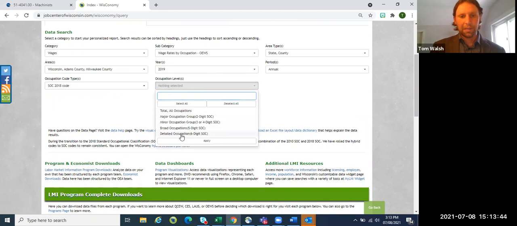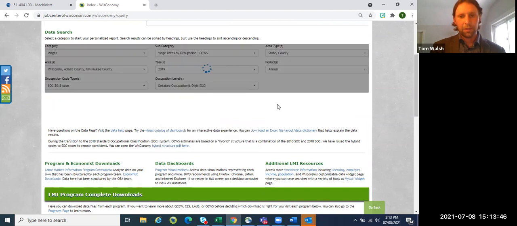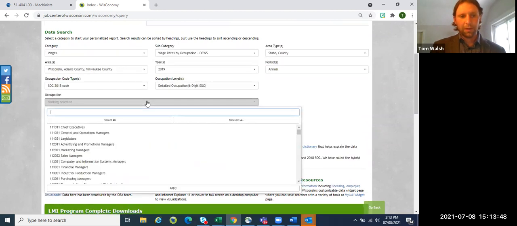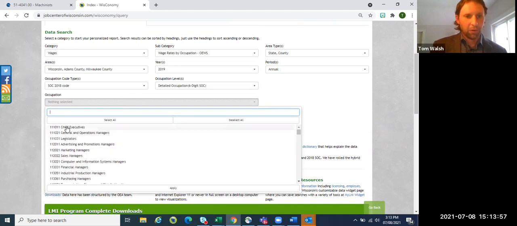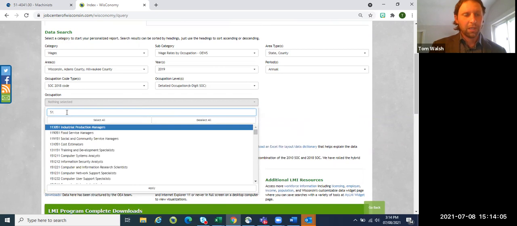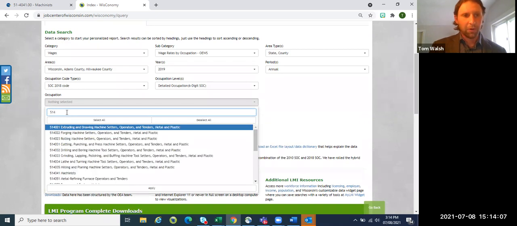We want to go to the 6-digit level, and then we're going to select machinist here. You can either scroll your way down or type it into the selection. In this case, I'm going to type it in. This is what makes it really handy that we went through ONET, is that we actually do know a code. So I could have done it by the name or the code.